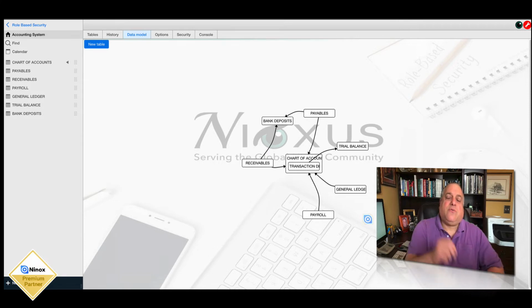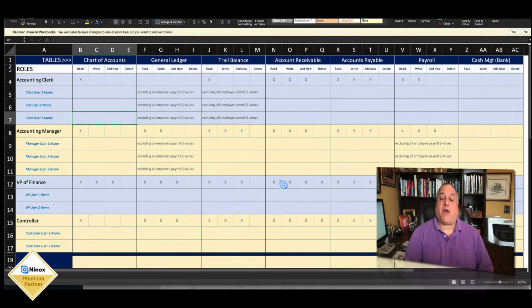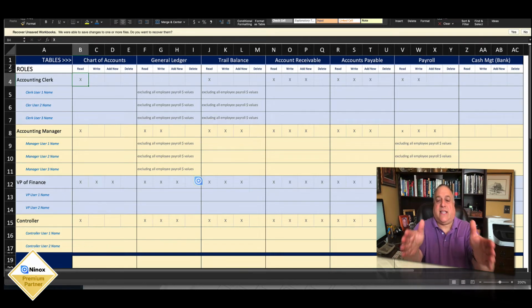Now, how do we define this? Well, remember I told you there's 2 assets that we're going to be working with today. The first one is this database. The second one is this spreadsheet. We have created this spreadsheet here at Nioxus and posted it exactly as you see it right here up onto our portal where you can download it for free.